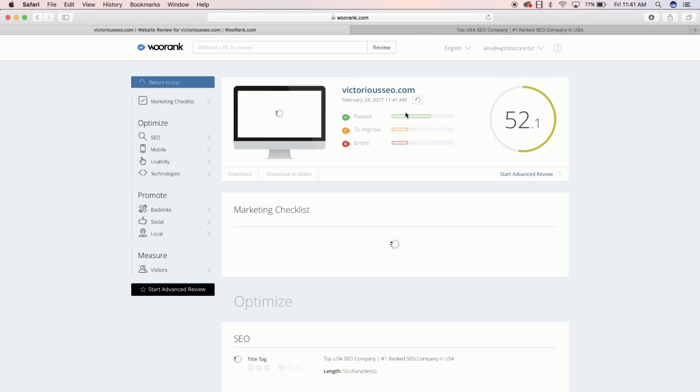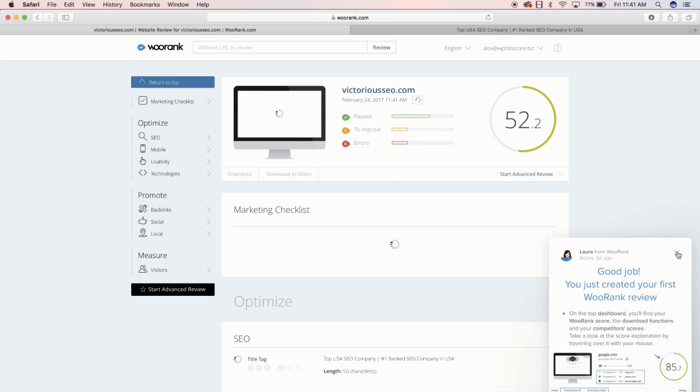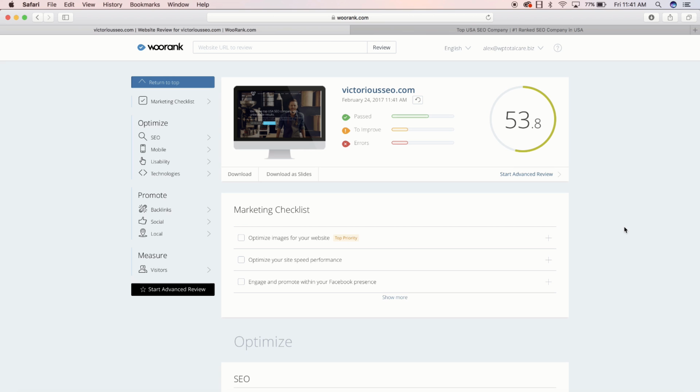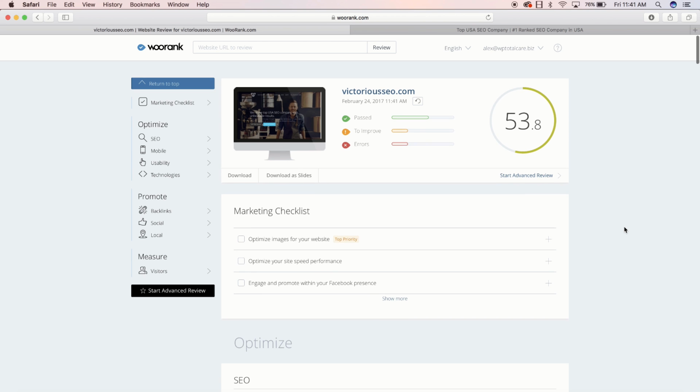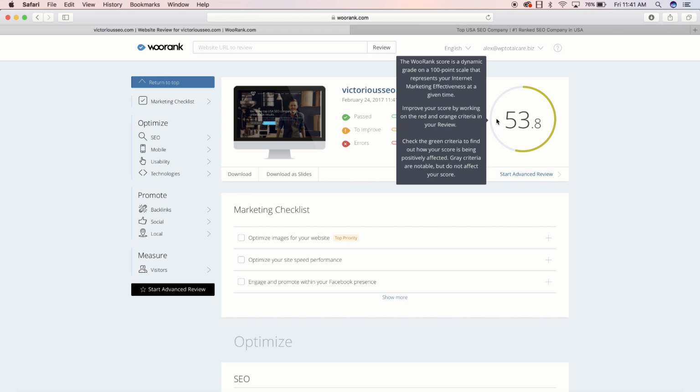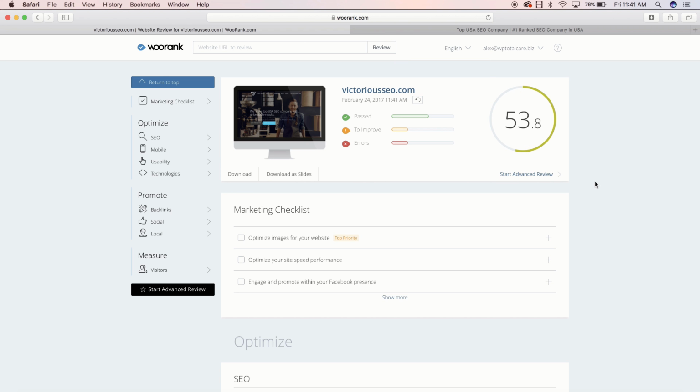You see it brings up these little scales: elements that the website has passed, elements they can improve, and errors. And obviously, in that order, you're going to deal with things that are more or less important. You'll see this little circle time up. It's a scale of 1 to 100, so you'll get a rating on your website with the first scan you do. You'll be able to tell, for instance, that this company, Victorious SEO, the best SEO company in the USA, has a rating of 53.8.